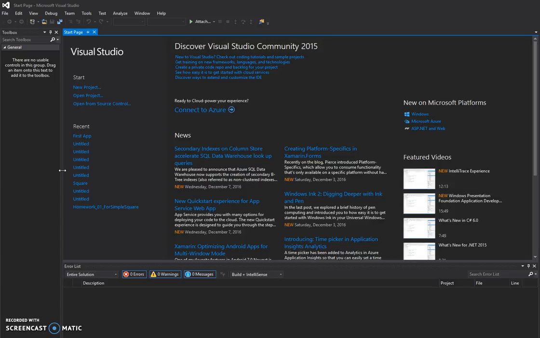Right, so this is your basic setup, your basic startup page for Visual Studio. And to create a new project, all I'm going to do is click on, surprisingly enough, New Project.